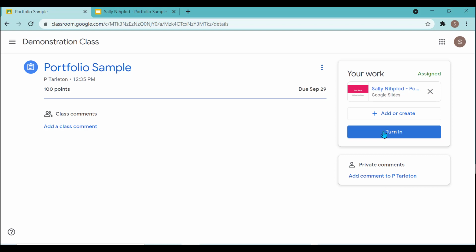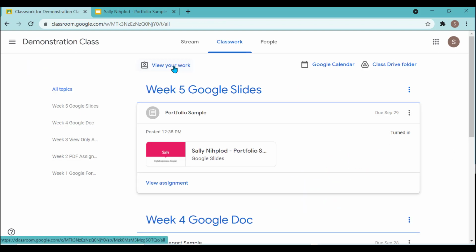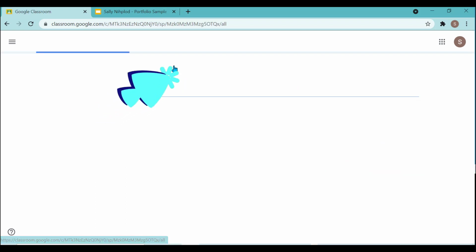Also note, on any of the assignments, if you wanted to add a class comment, you would do this right here. Remember, this goes to everybody in the classroom. If you wanted to add a private comment to your teacher, you would go right here. If you ever wanted to check on your assignments and see what's missing, what's due, what's coming up, you would go here.